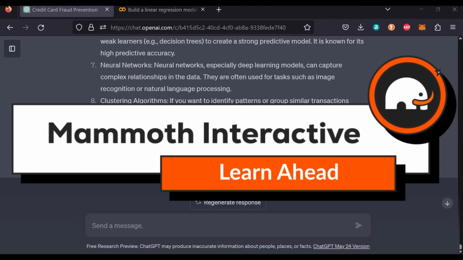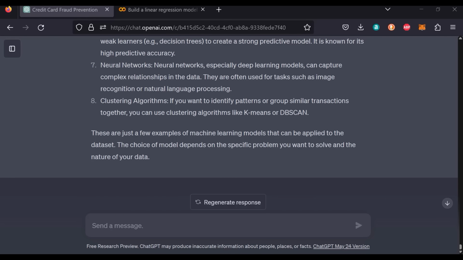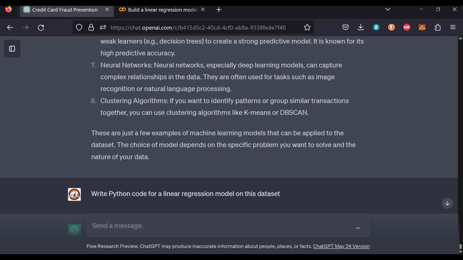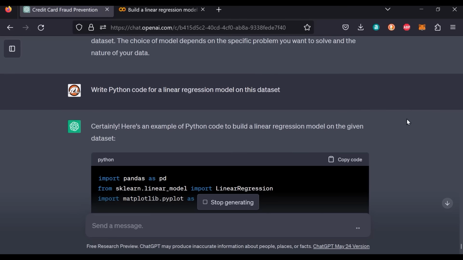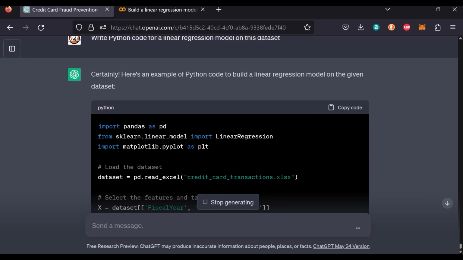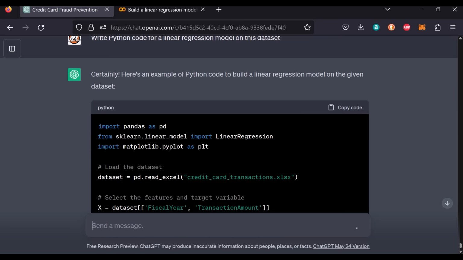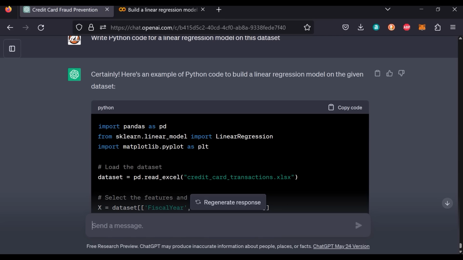In this video, we're going to build our first model, which will be a linear regression model for our data set with ChatGPT. Go to your agent and let's ask it to write Python code for a linear regression model on this data set, which is our credit card data set. Then we'll get an example of some Python code. Now you can use this Python code in Power BI with minor modifications.